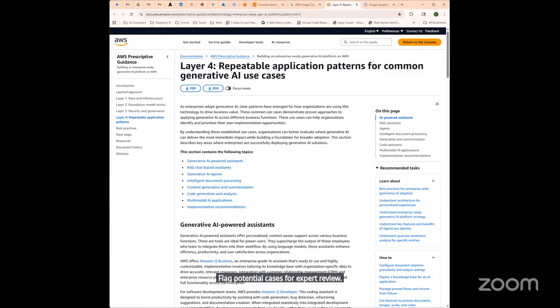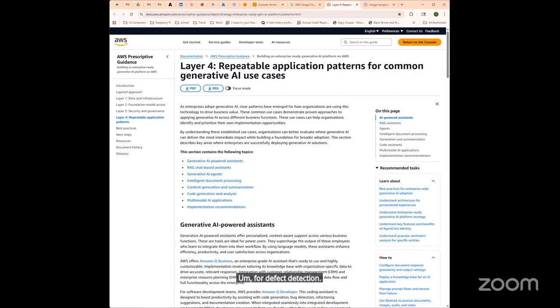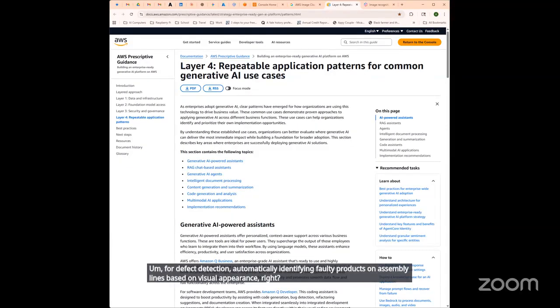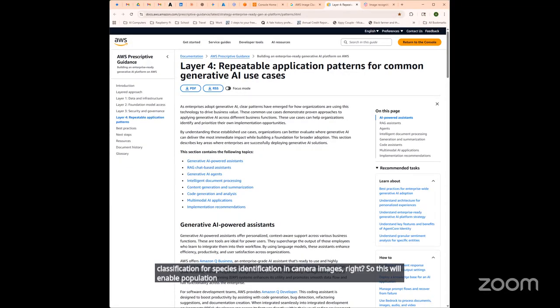And then manufacturing quality could use this for defect detection, automatically identifying faulty products on assembly lines based on visual appearance, right? So this automation would enable 100% inspection coverage without manual review, right? And in wildlife conservation, like we spoke of earlier, could use classification for species identification in camera images, right? So this will enable population monitoring and behavioral studies across vast geographic areas without constant human observation.